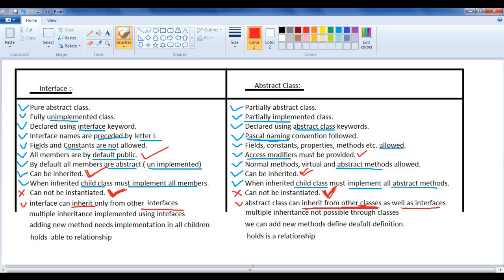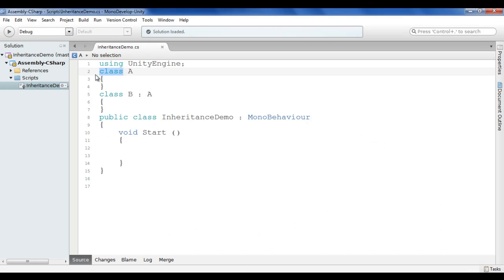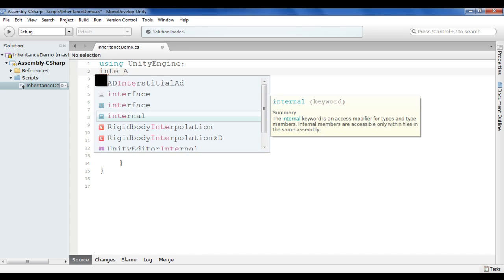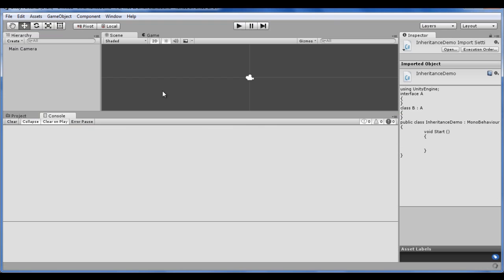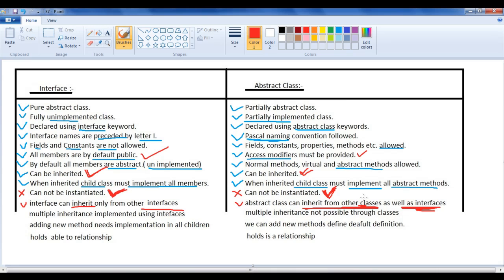Also, a class can inherit from an interface. That means if I have this one as an interface, interface A, and I have a class B, and B is now inheriting from the interface A. This is possible. If I save, go to Unity, we will not be having any error message. That means a class can inherit from another class as well as another interface, whereas an interface can inherit only from another interface.